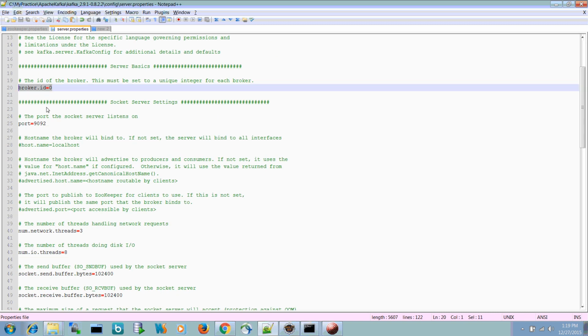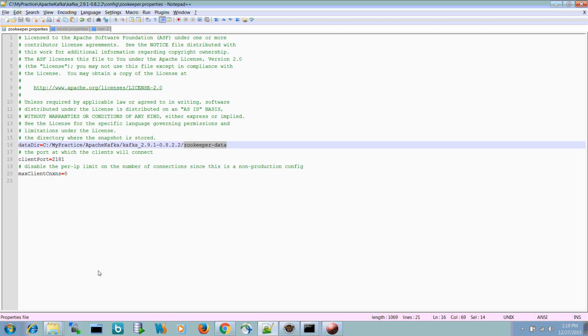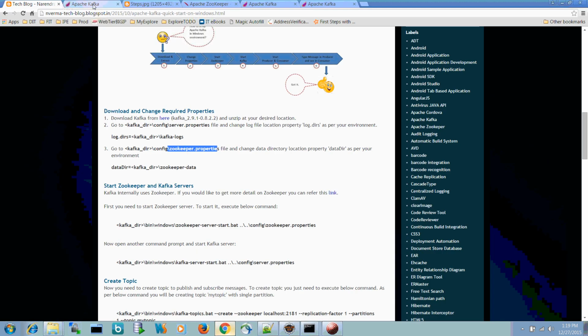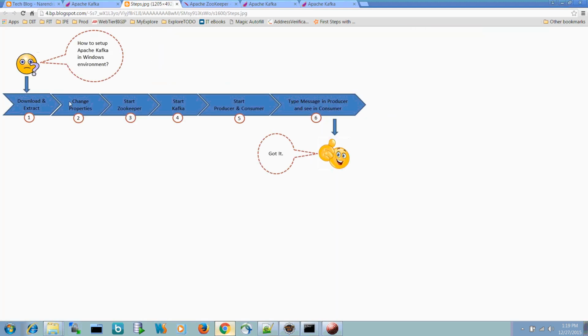Those are like broker.id and port and all these things. So whatever the Kafka server we will start will be started on this particular port. This is a unique ID for this particular broker. We are going to see only one single broker in this Kafka, and the Zookeeper we have already updated. So we have performed two different steps: downloaded and extracted the distribution, and then changed the properties.